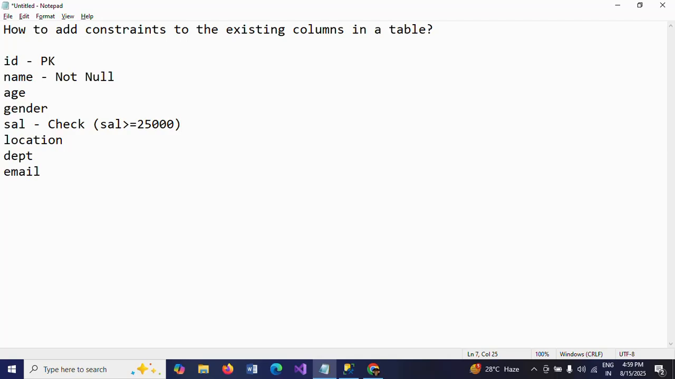Department: I want to add a default constraint, setting the default value as HR. HR is the default department for any employee who is not assigned to any department. So by default it will consider the HR department. And finally, a unique constraint on the email column. Now I will show one after the other.